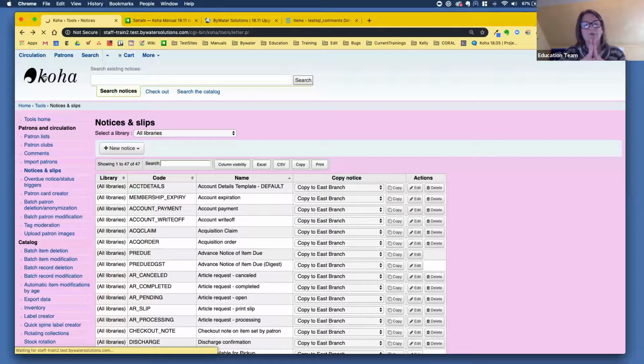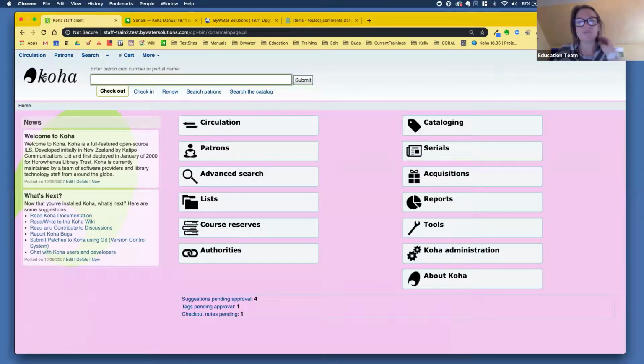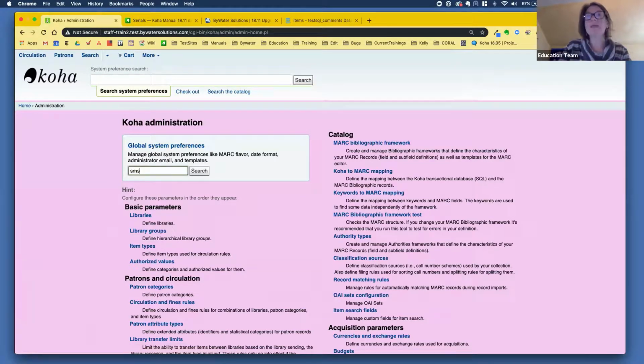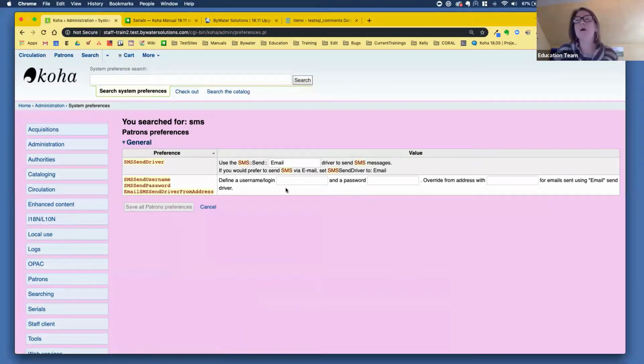There is a new system preference. Oh, shocking. There is a new system preference that goes along with SMS messaging. If your library is using Koha's version of SMS, there was previously a system preference that you needed to set up so you could see that SMS box in your enhanced messaging preferences for your patrons. Now we actually have the ability to set the address that the SMS messages are being sent from.